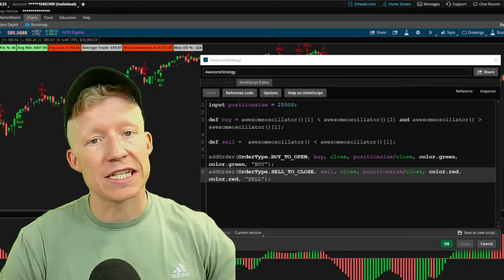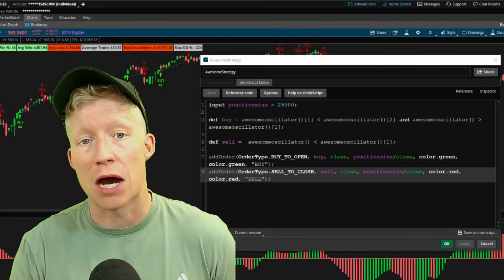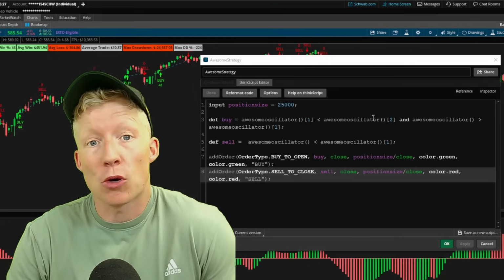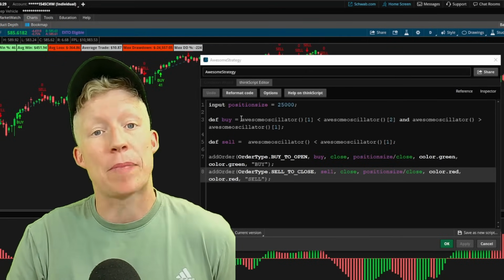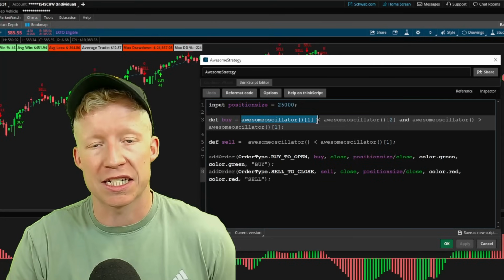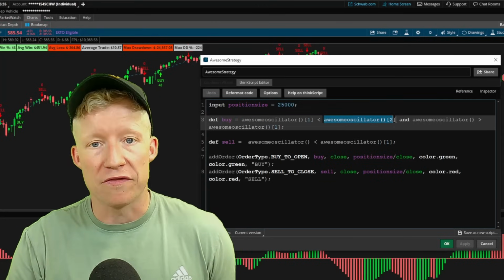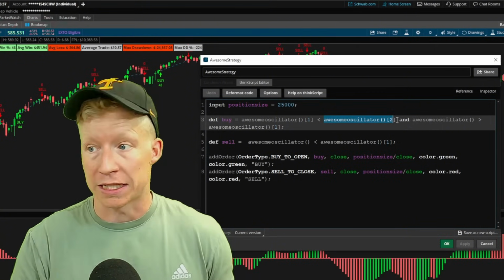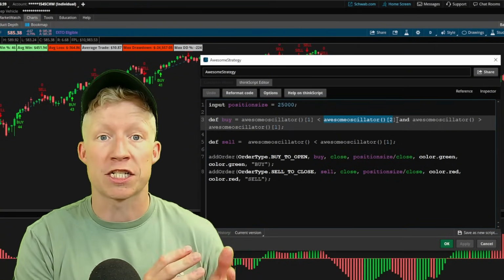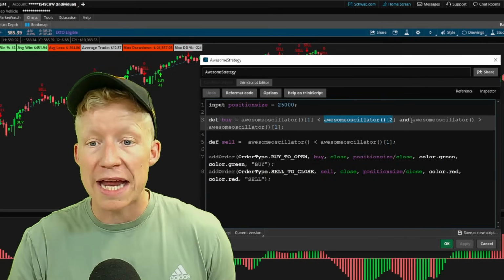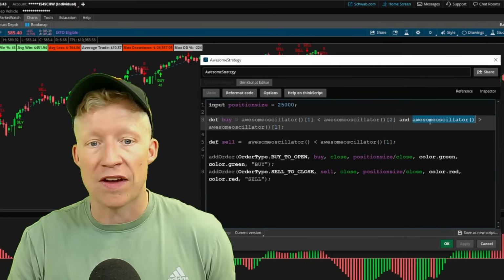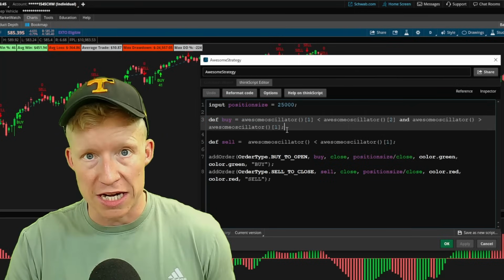So here is the source code for the strategy that we're currently running. Not a super complex one at all. Our buy condition is simply when the awesome oscillator value from the previous bar is lower than the value from 2 bars ago. So basically, the previous day's awesome oscillator was red, and today's value is greater than yesterday's value.